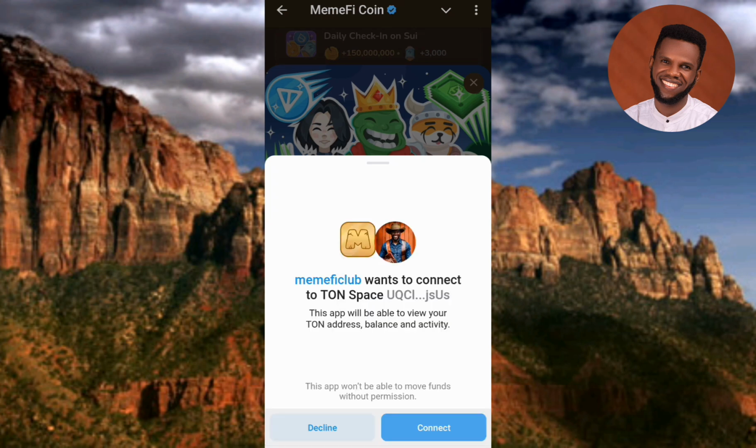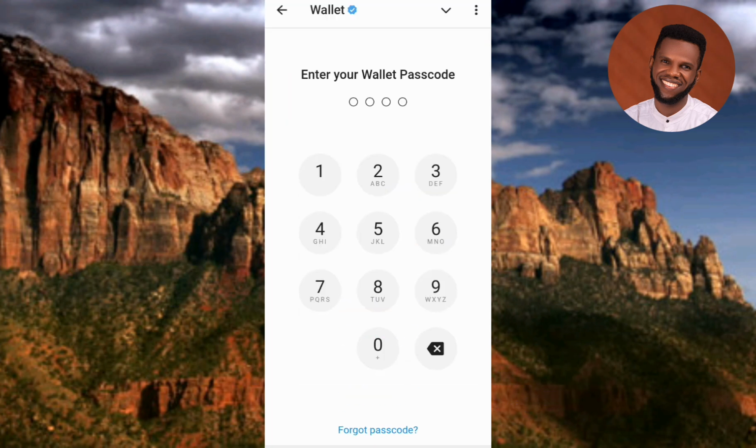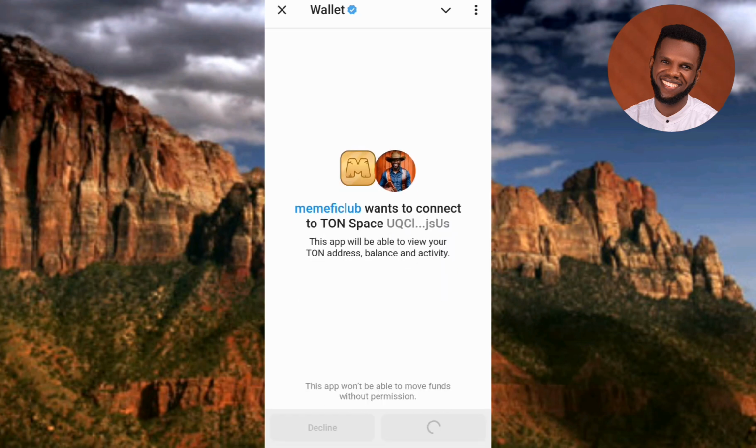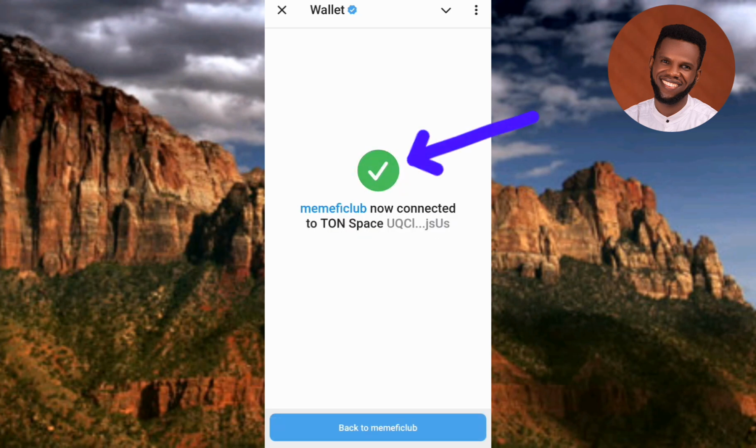So guys, now you can see the next step. You can see what's written there: MemeFi Club wants to connect to TON Space. So what I'll do now is to tap on connect to give MemeFi the permission. So let me tap on connect. Then I'll input my wallet password to confirm that I'm actually the owner of this wallet. Now you can see it's loading. Wow guys, you can see now connected.